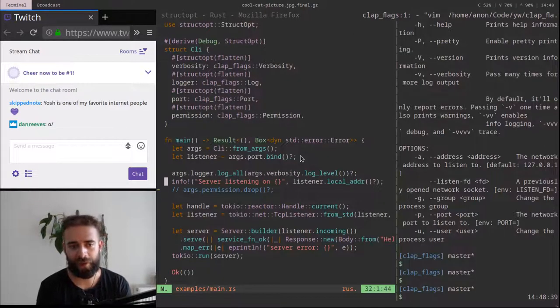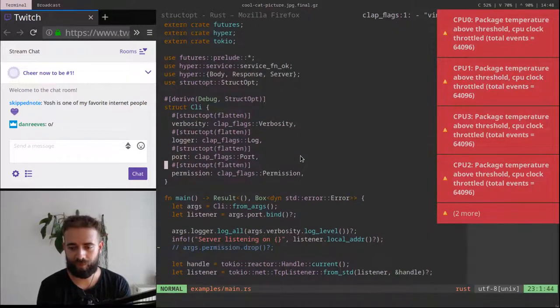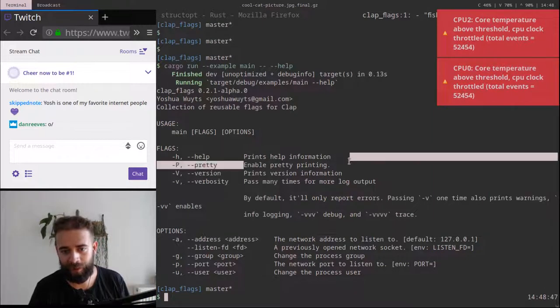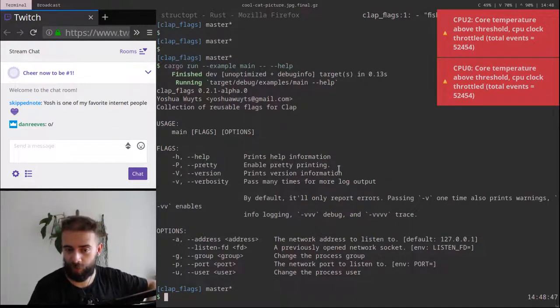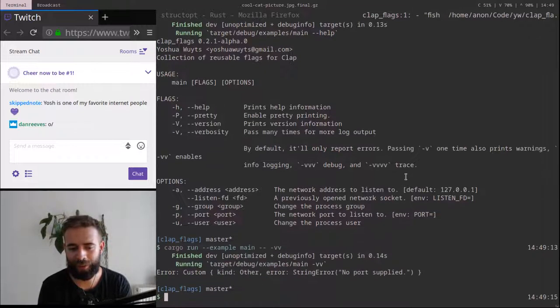So as you can see here, this verbosity, logger, port, permission has generated all this code. So we get a help, we get a version, we get a pretty flag, which allows us to switch between normal logging and pretty printer logging. We have a way to print version information. We have a way to pass it more verbosity. So if we do that, for example, this would give us log level debug, I believe. And this is log level, what is it? Trace. Anyway, it's generally all what we need.